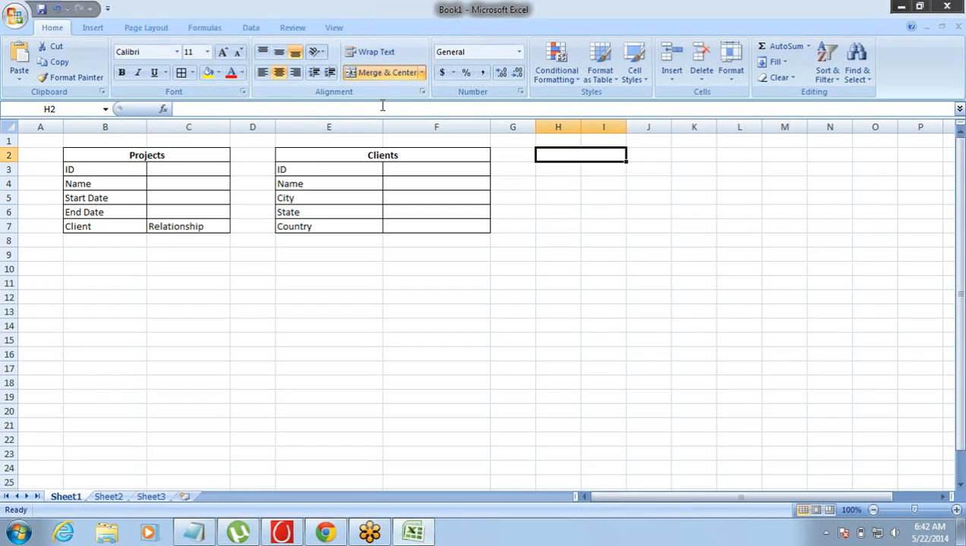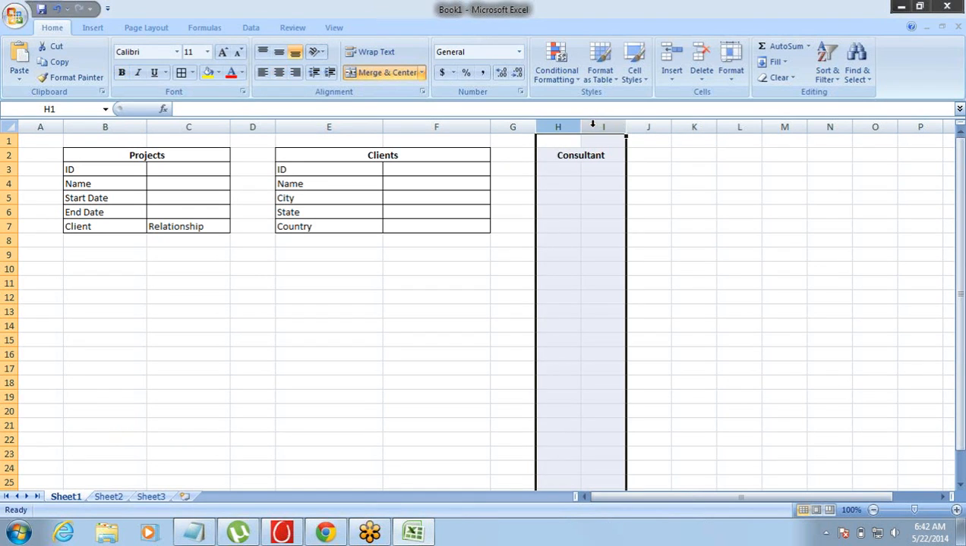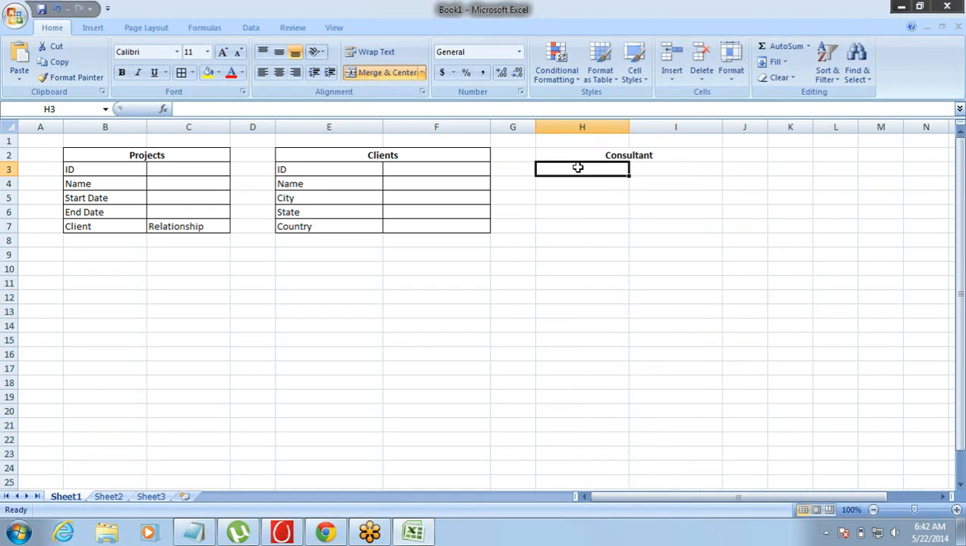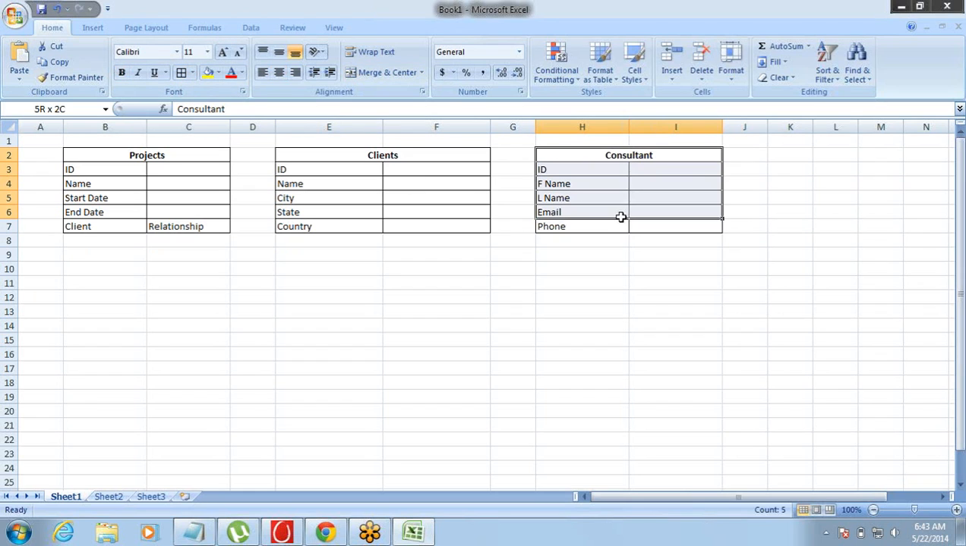The third object that we have here is consultant. Now the thing that I want you to understand here is what sort of a relationship should be there between a consultant and projects. Okay, let's say consultant ID, first name, last name, email, and let's say phone number.